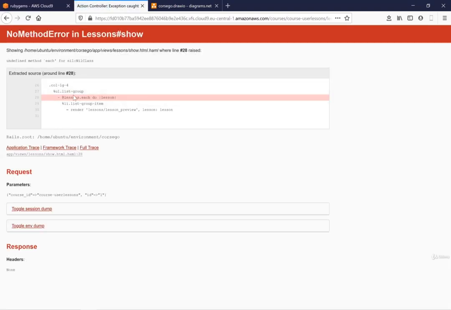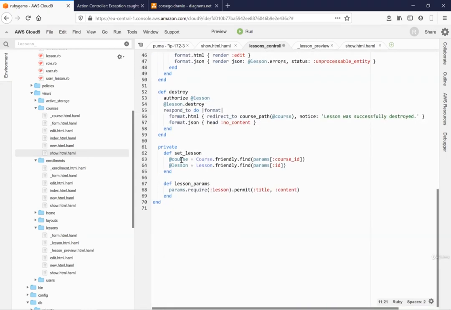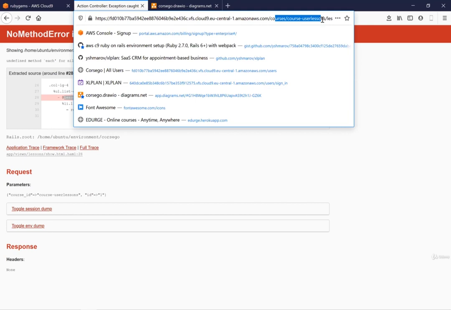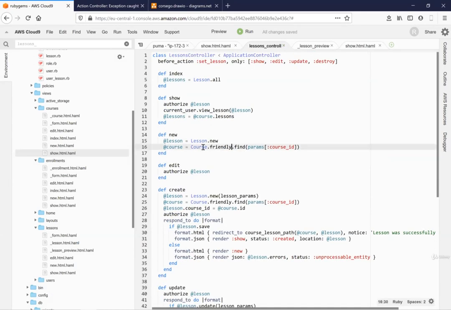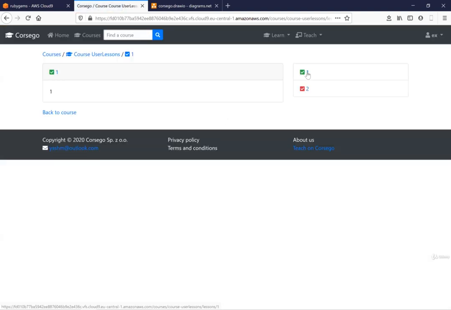Now it tells us that we didn't specify what lessons are in our lessons controller. So we're going to take lessons are at course.lessons. Now, as you remember, we've declared what the course is in our private set lesson and set course. So here we have courses, we have the name of the course, the lessons, and the name of the lesson. That's where we set it. Now we save our controller. So we've declared our lessons in the show action, and we have the two lessons.